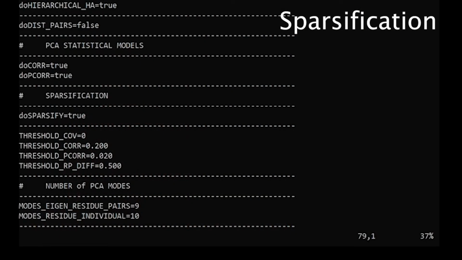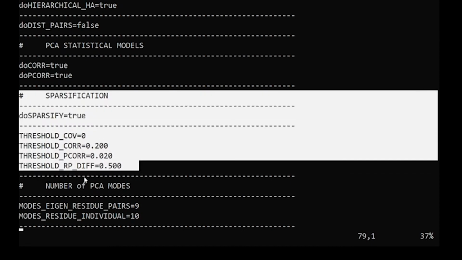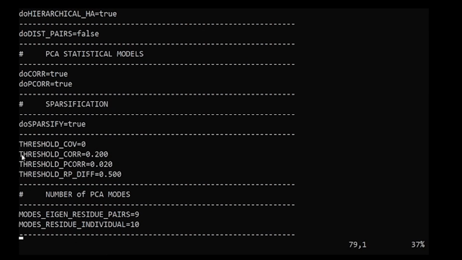Finally, JEDi provides you with one more quality control for your essential dynamics analysis: model sparsification. Users can choose a threshold value for the correlation and partial correlation models. In the model matrix, any value less than the threshold is set to 0, so that only the correlations above the set threshold contribute to the analysis. This decreases the effect of non-essential motions on the results.